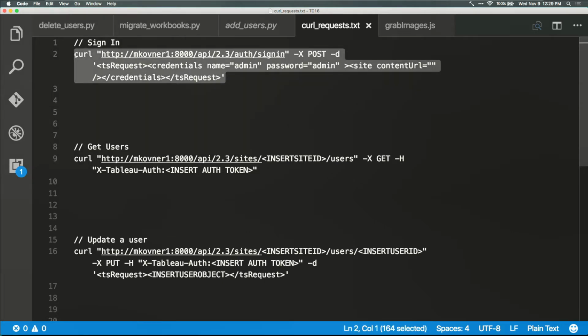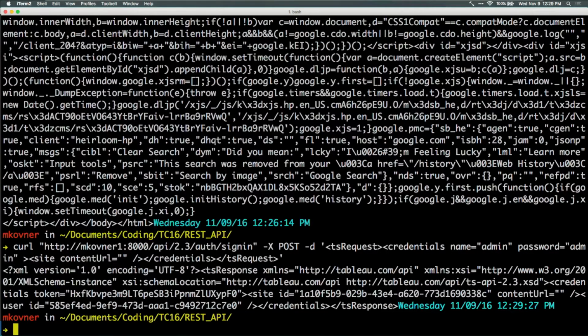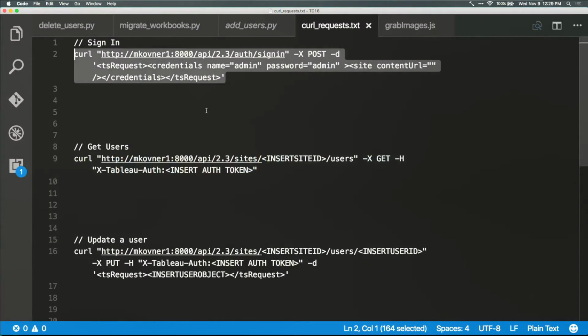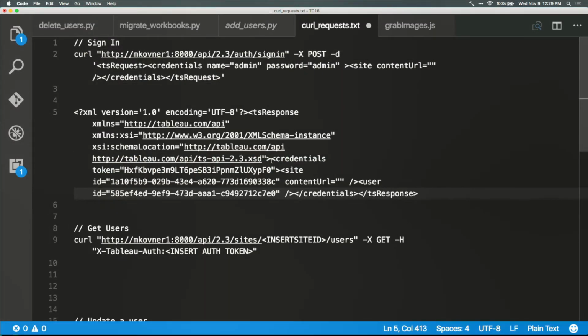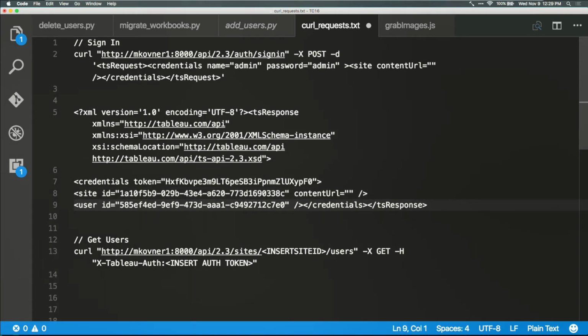So I'll take that request, copy it, head back over to my terminal, paste it in, and I get a response. It's a little hard to see here in terminal, so I'll go ahead and copy paste it back into my text editor. There's a bunch of stuff about what version of the API and that kind of thing. But most importantly is this part of the response. First thing we get is our credentials token. We need to include this in the header of every further request we make to the API because that's how we specify we signed in.